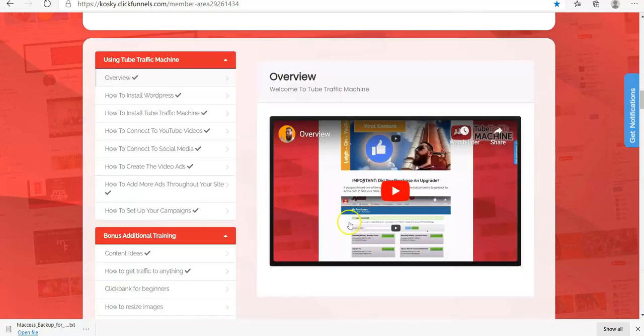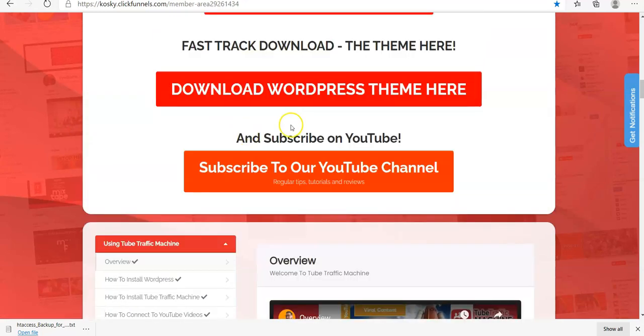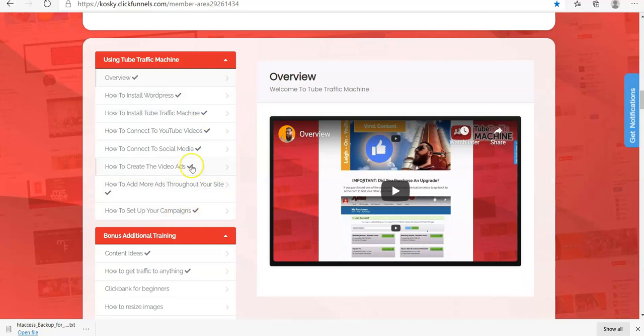But to be fair to Glynn, he does walk through the whole thing step by step. So the training's pretty good. He walks through the whole thing, so you shouldn't run into too many problems. So you've got how to install WordPress, how to load up the themes, how to load up the plugins, what settings you need to do. To be fair to him, he does walk through the whole thing.